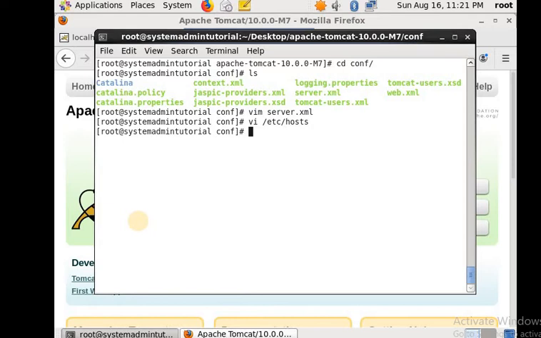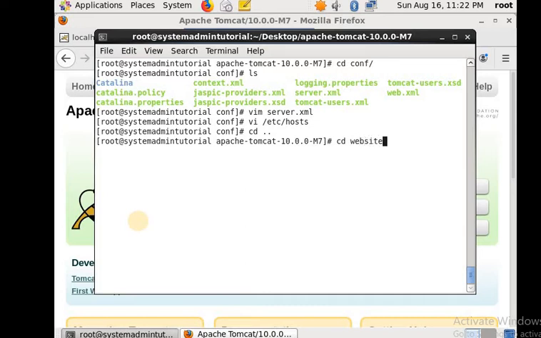Now the configuration part is complete. All the DNS entries are completed, and for each application we have defined the path inside the server.xml file. So now what we'll do, we have to copy the application. For each website the content will be different, so we'll copy all these. We go to the website1 webapps, then ROOT. This is the directory where we have to copy.